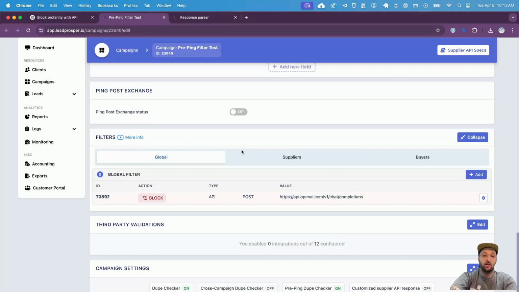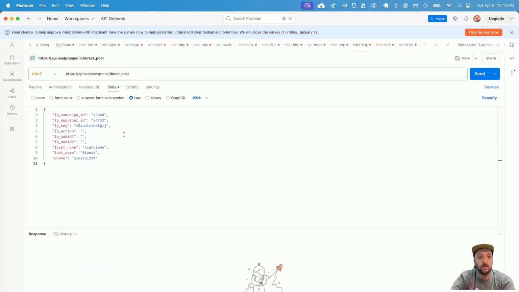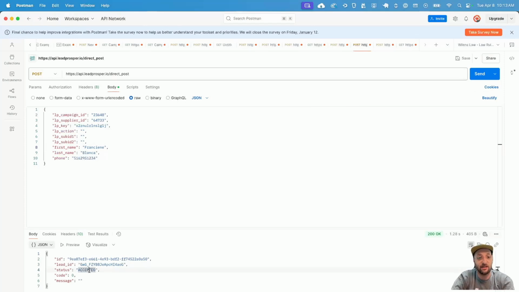So the last thing we are going to do now is test it using Postman, sending a lead into this campaign. I already have that set up here in my Postman instance. Right here, we have first name, last name, and phone that we're going to send through. I have first name and last name not containing any profanity. So when we send this, it should be accepted. We have our status equals accepted, which means that the filter checked ChatGPT, didn't see any profanity, and is now good to go.